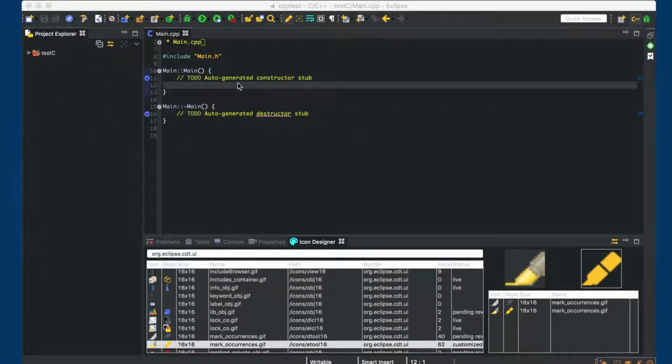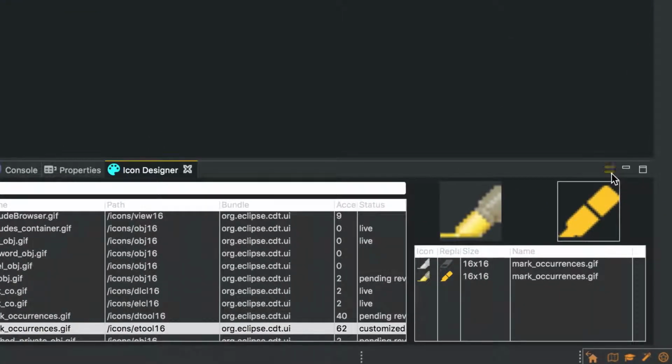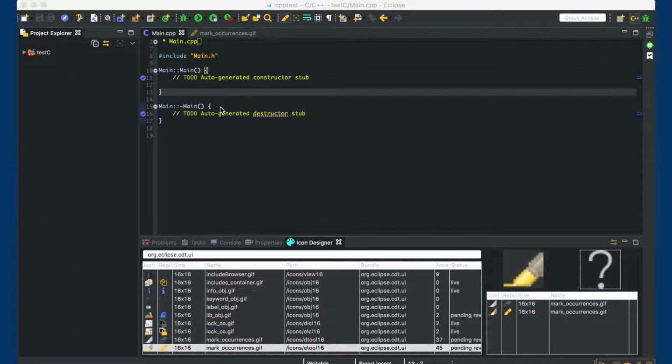If you want to share your customizations with the community, you can click this synchronize button. Then a moderator from Genuitech will check your customizations, and if he approves it, everybody who has DarkStar installed will get your customizations right away. This is awesome, right?